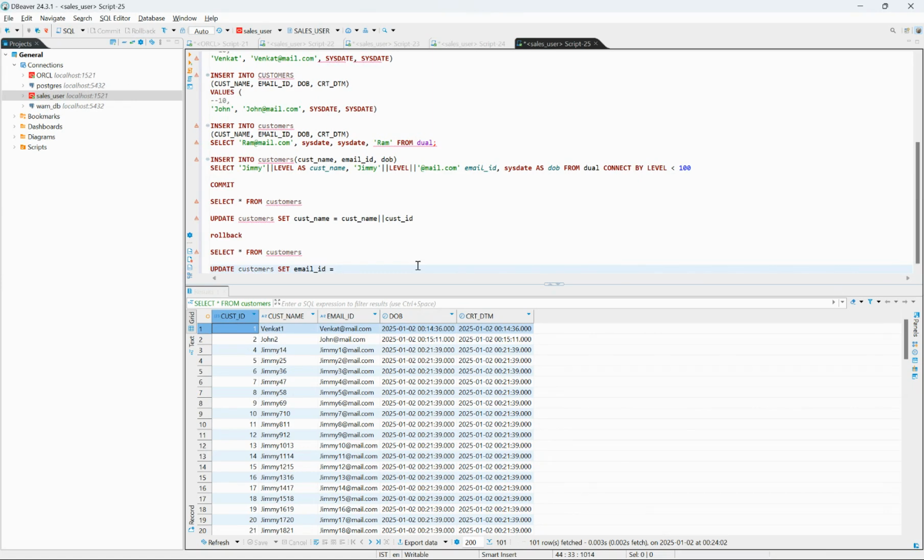email equal to, and then I'll say customer underscore name concatenated with at mail.com, right? And here we cannot give the alias name using AS. The reason is we're setting the value, we are not trying to select the value. The AS keyword can only be used to give the alias name when we are selecting the data, but not while updating the data, or while deleting the data, right?